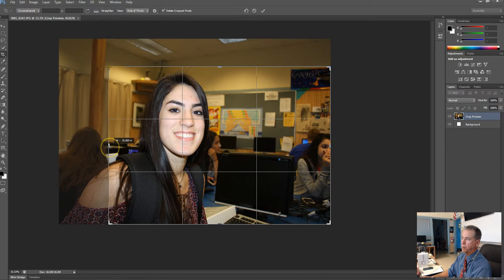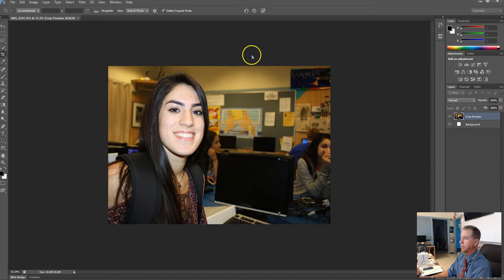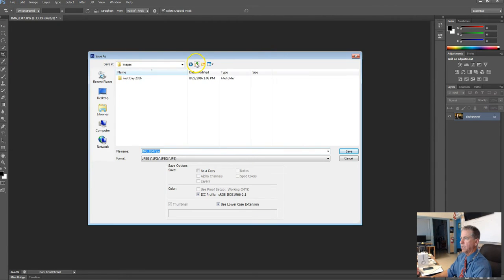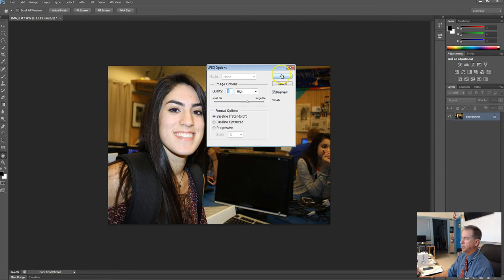There we go. Now I've put her in that left third and pretty much centered her face around that top left third there. Now, if I like that image, I will click the checkbox and accept it, and then I will click File, Save As, and this time I will go to my cropped images and save this image as Gabby. And you could, if you want, put Crop 1 and click Save, and then click OK to accept those JPEG options.